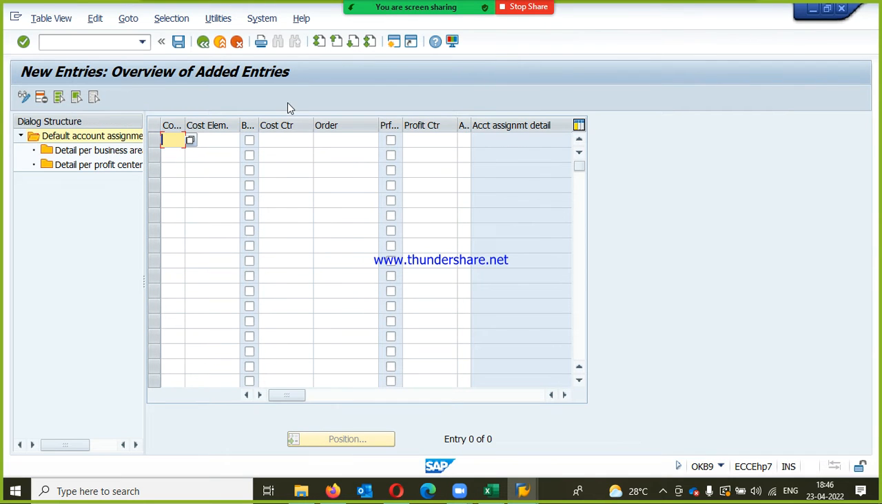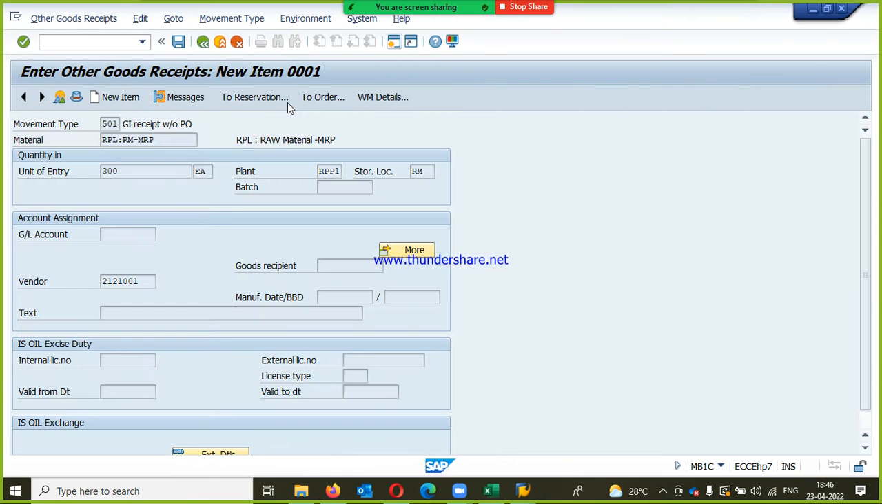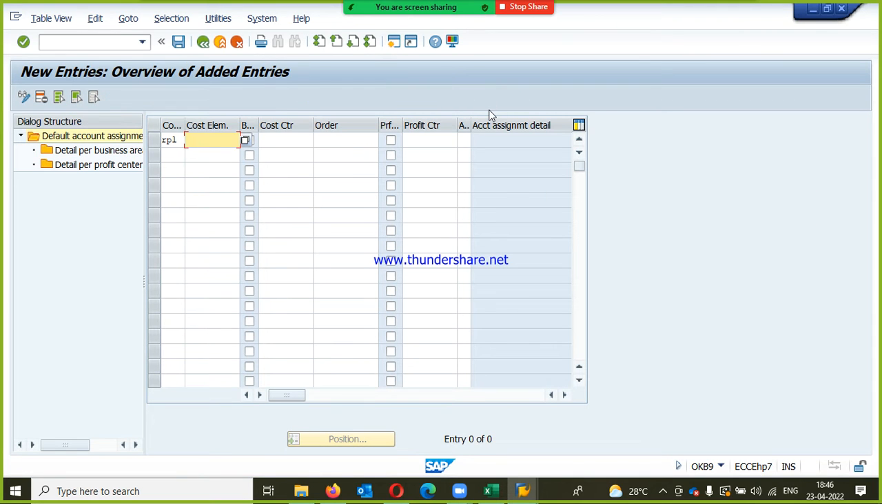Here I need to mention the controlling area. My controlling area is RPL. Okay, and the cost element is 400020. As I told you, either we need to assign a cost center or internal orders. Order means internal order. It is related to controlling or profit center. Either one of these controlling objects I need to assign here.